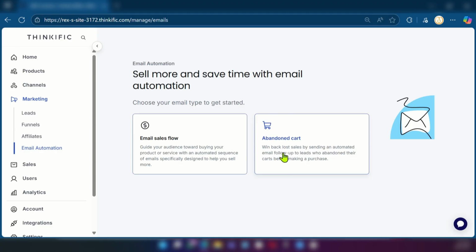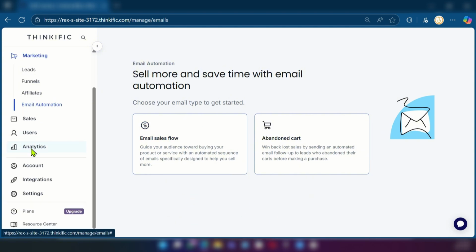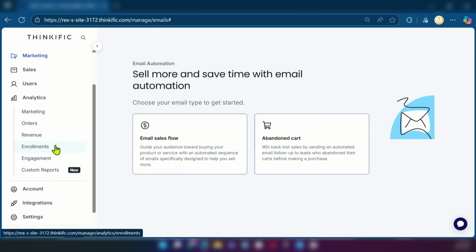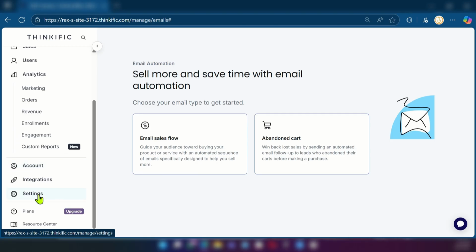As you can see, win back lost sales by sending an automated email follow-up to leads who abandoned their carts before making a purchase. So you don't need to handle your business manually. You can leave everything for Thinkific by simply setting up automations and focus on what you love doing best. Over time, you might want to check your analytics to see how things are going with your orders, revenues, enrollments, etc. And here you have your settings.